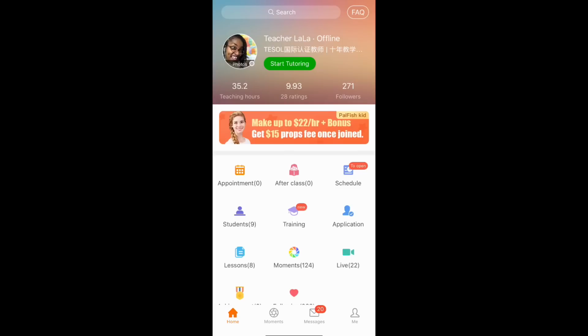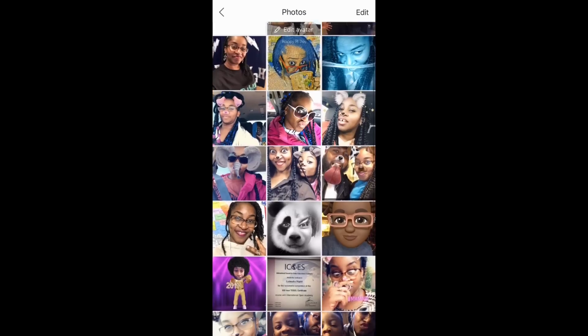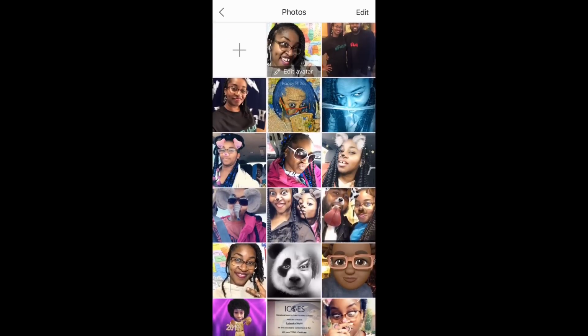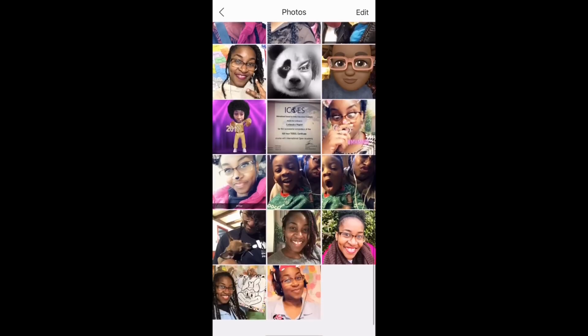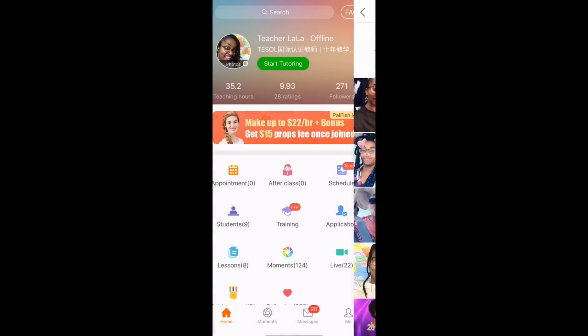Now I'm going to go through each of the different features and show you how it works. So I just showed you the photos. All I did was click on my little picture here where it says photos, and it took you to the different photos. If I wanted to upload another one, I just click that little plus sign and I can upload another photo, and I can change my avatar at any time if that's what I wanted to do.